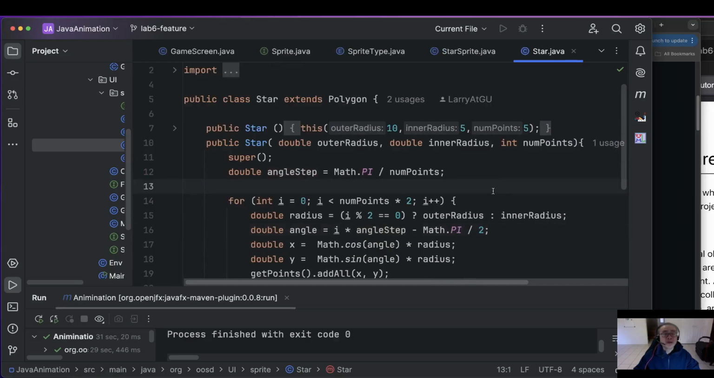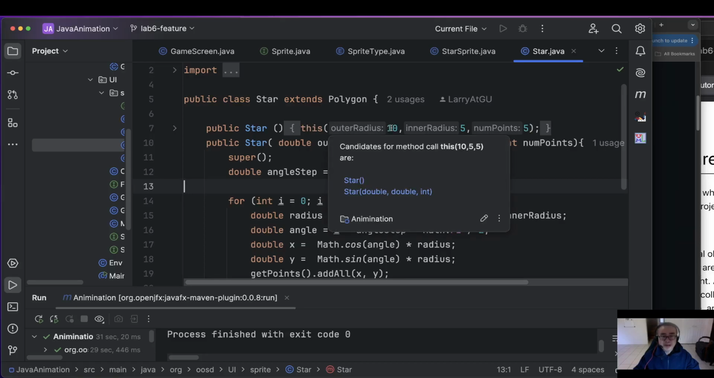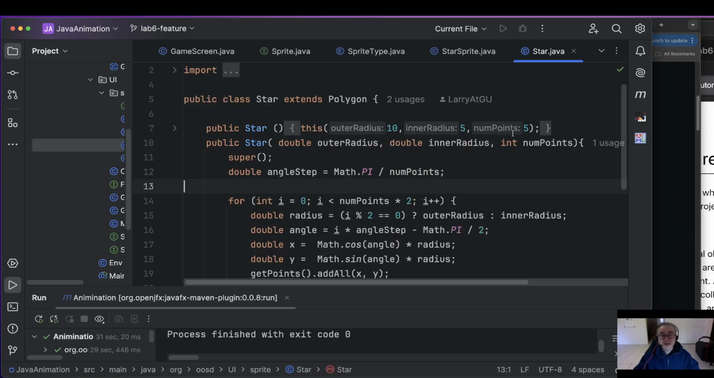Okay, so for the constructor, we have a default constructor, right? And then the overloading, we call this outer radius, inner radius, and number of points. So this star can be more flexible. It can draw stars of different sizes and also stars with different numbers of points, right? So by default it's 5, and by default we put the outer radius.